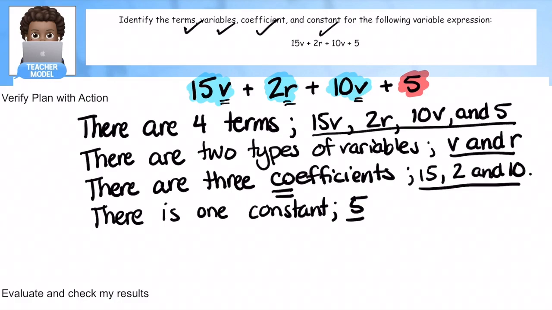So there you have it. Just jot this down in your notes. In this expression, we have our 4 terms. We have our 2 types of variables, v's and r's, our 3 coefficients, and our 1 constant, 5. And we're going to have a lot more practice using these terms. You're doing some fantastic work now in EE. So let's get some more practice in.